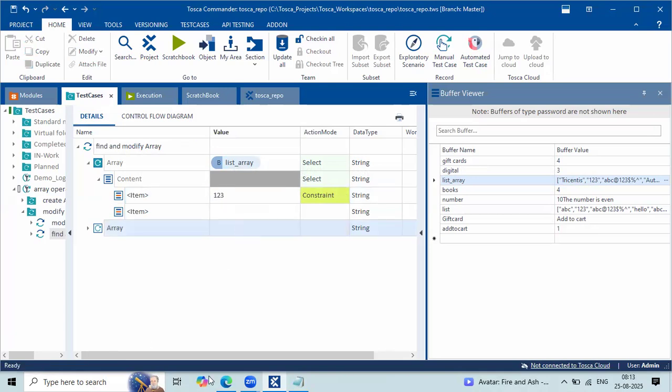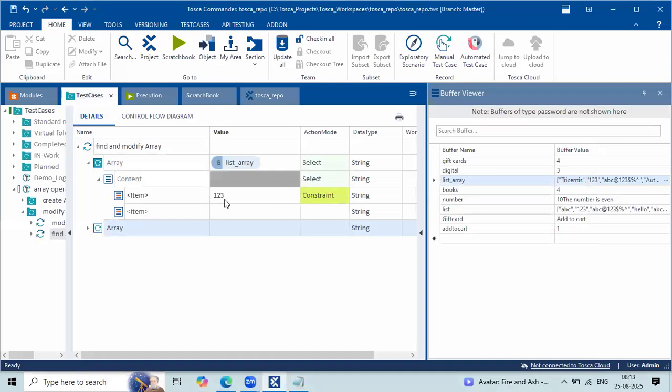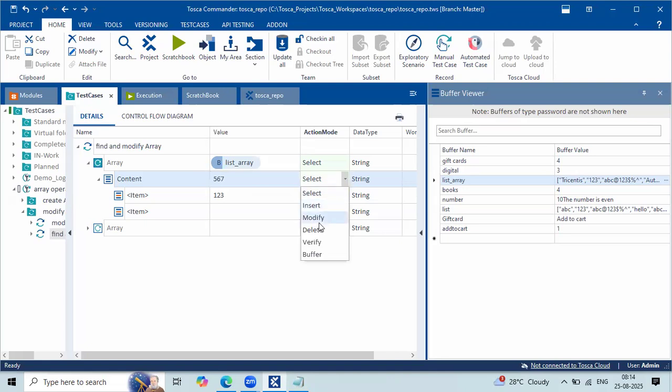Then what happens at the time of execution? Tosca always goes through this entire array. It finds the 1, 2, 3 entry here, because I am not mentioning any indexing. Once 1, 2, 3 is identified, then automatically it updates. So which value do you want to update? The updated value you have to define here, in the content level. So I just want to update this 1, 2, 3 with the value 4, 5, 6, 7. And in the content level, choose action mode as modify.